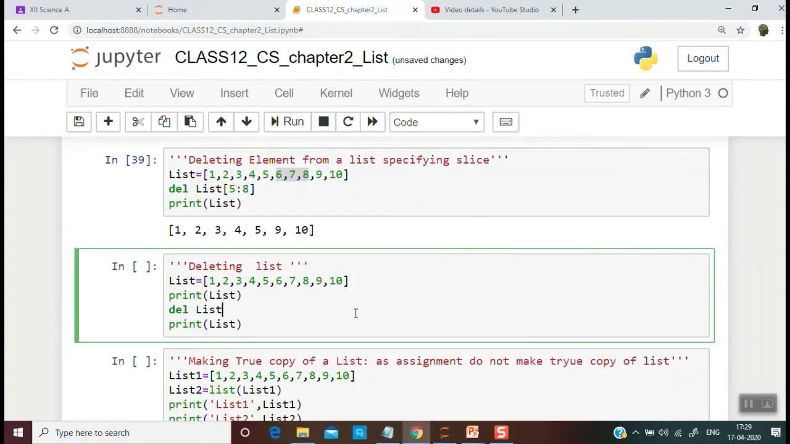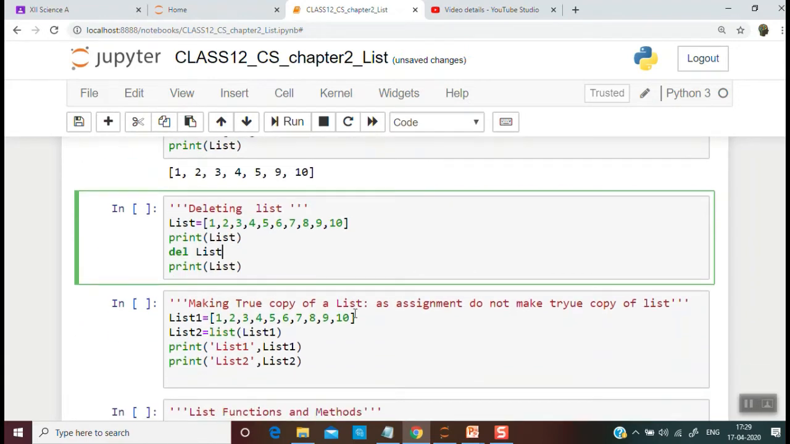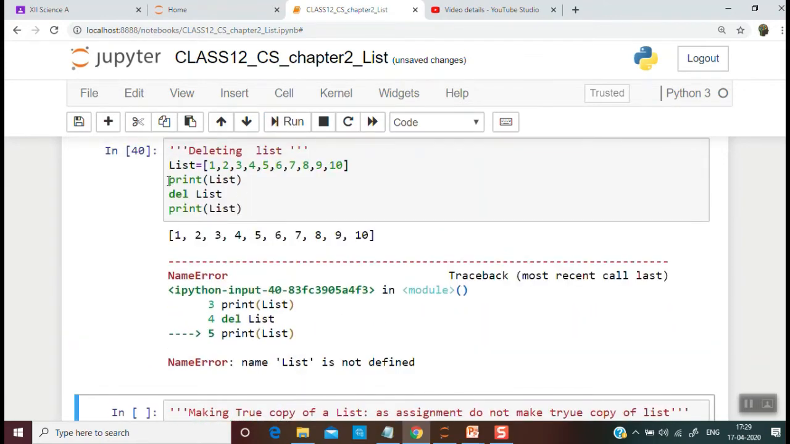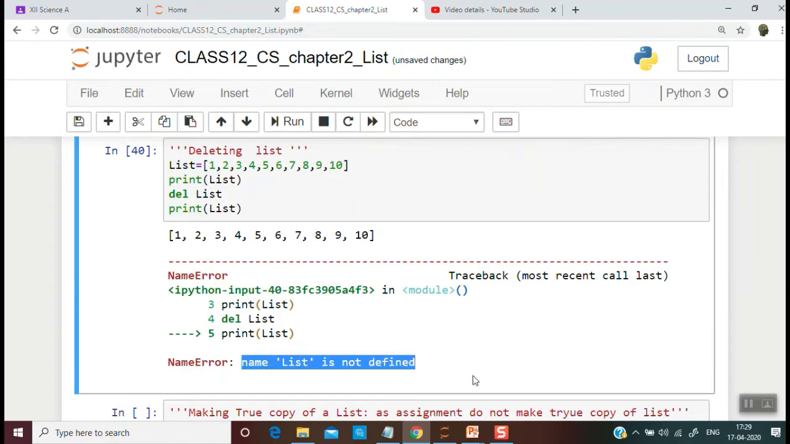We can also delete the whole list at once by writing del and the name of the list. And we will get an error when we print, because before deleting, if we print, we get the list, but after del list, if we print the list, we get the error: name list is not defined, because we have deleted it.